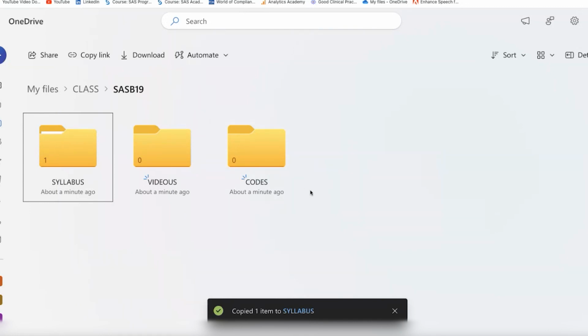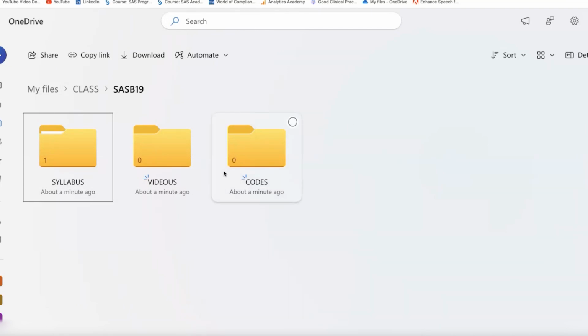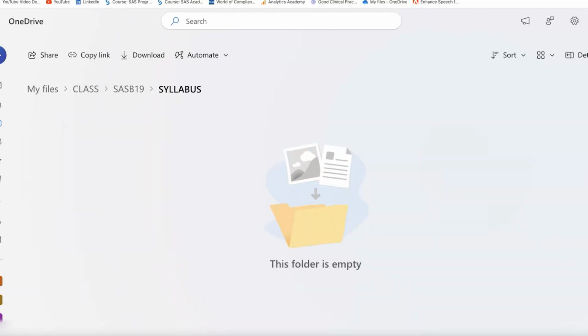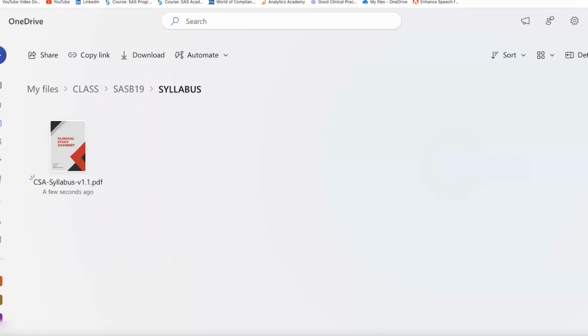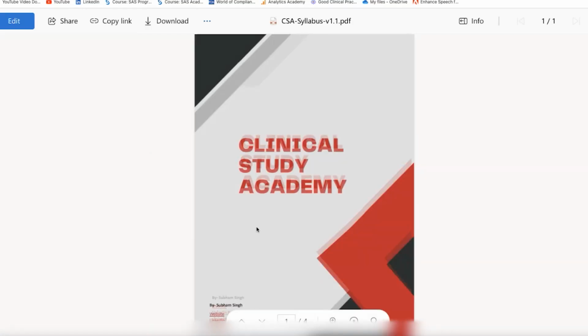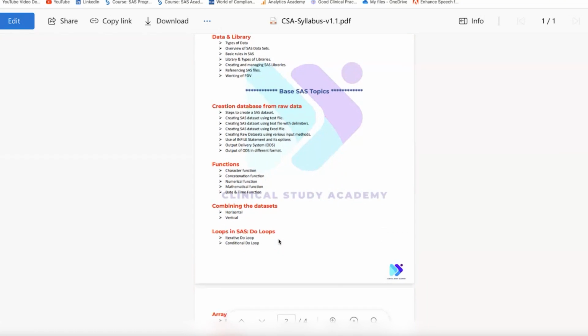Okay, so you can see as of now, three folders are there. In the coming days, we'll add some more folders. The first folder is syllabus, and it is going to contain our syllabus. You can just go and have a look.